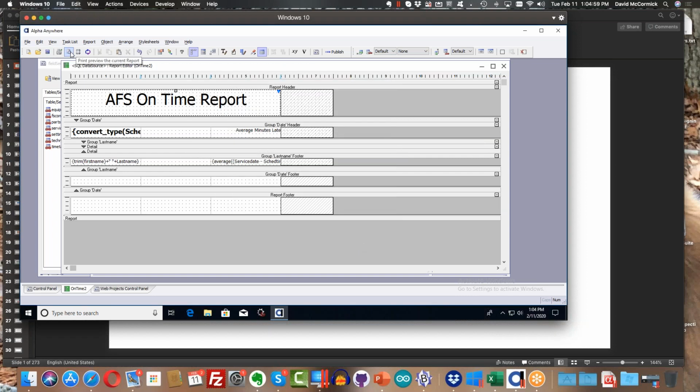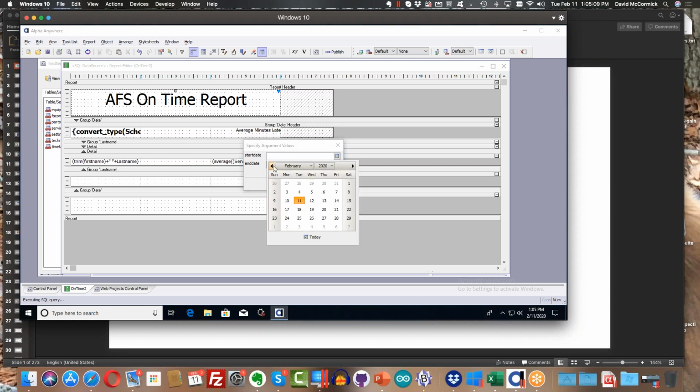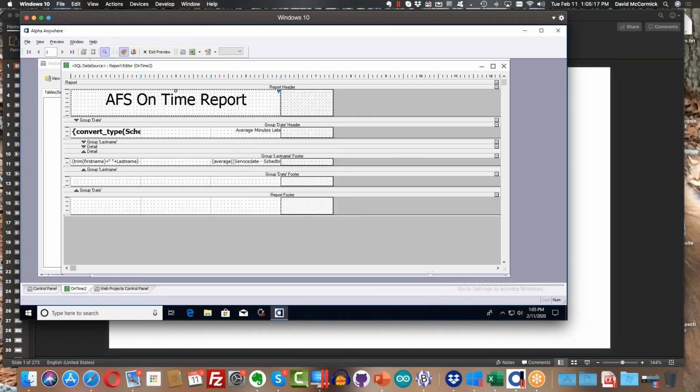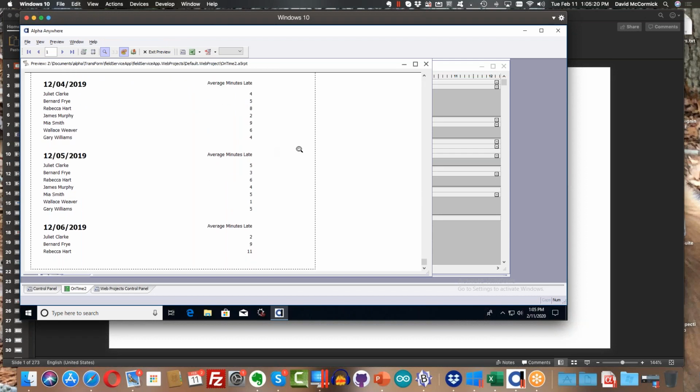Now let's confirm that this still works, that I didn't break anything while I blew out the arguments and reset the filter. So I'm going to hit print preview again. And there are my arguments again. So I'm going to go back to December, because that's the date range I'm interested in. And we'll set it to the 31st, and I'm going to click OK. And sure enough, it is filtered.